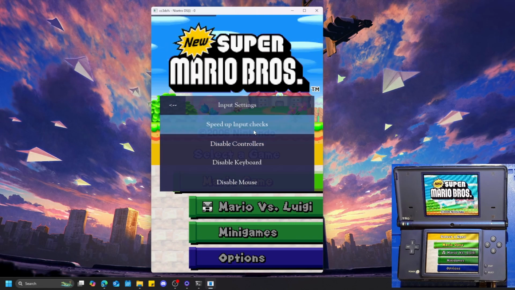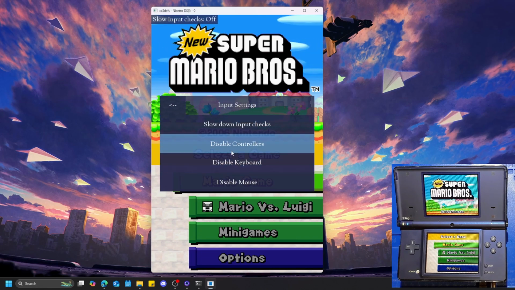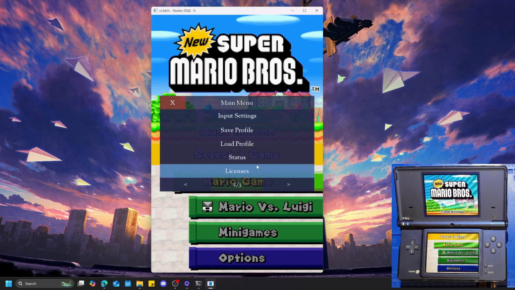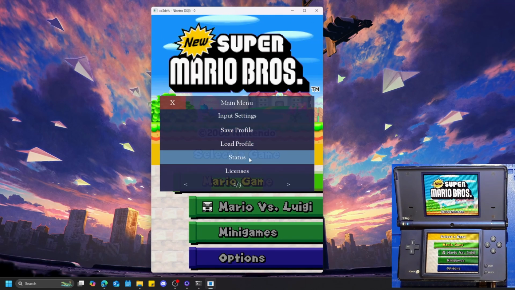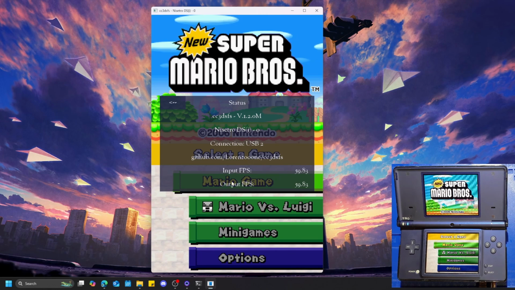Input settings, I haven't actually tried that. If I can actually plug in a controller for this, that'd be kind of neat. You can save your custom profile and load it. Status, the GitHub link.